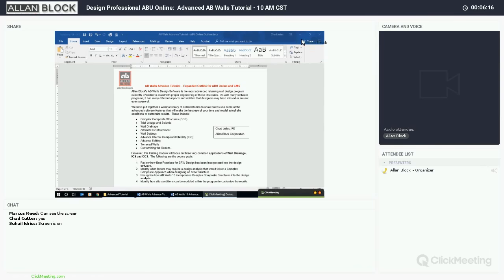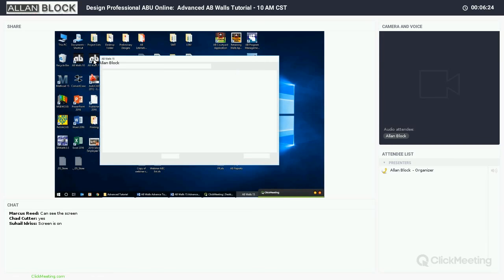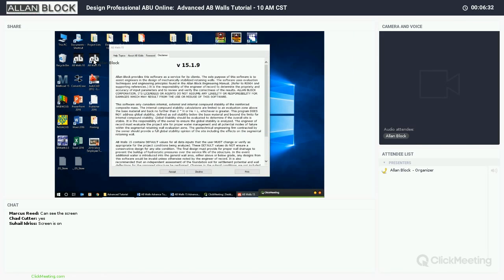So with that, I'm going to minimize this and actually open up AB Walls. Every time you open up the program, a little ping is sent to our website. It just makes sure you're running the latest and greatest version of the program. It's important to understand that if there's an update available, go ahead and accept it.